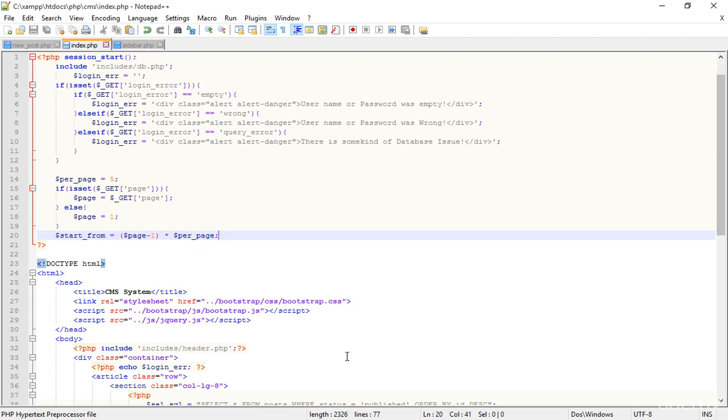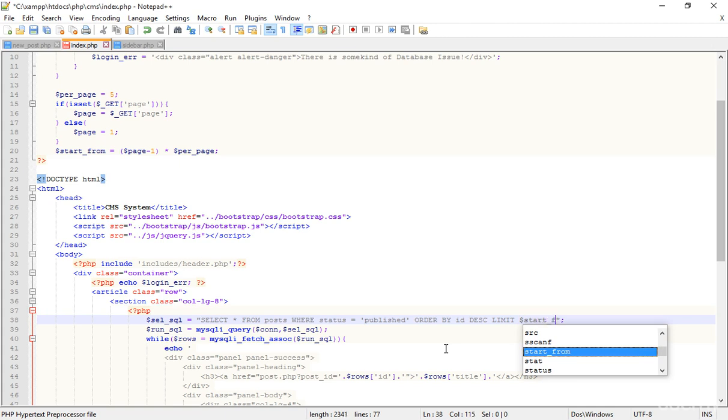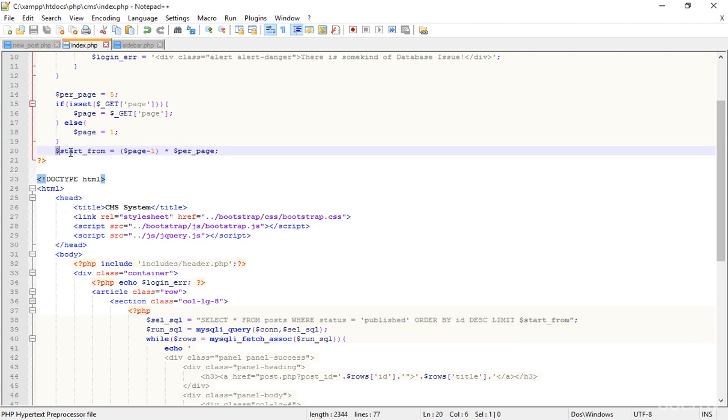And for now, just go to the select all from posts query, where I'm running my query, and here we have to add some limits. Here I'm adding LIMIT. Okay, now press space. In this limit query I am adding two values: where to start and when to end. So I'm typing $start_from as the start. In this case it is starting from 0, because the value of start from is 0.